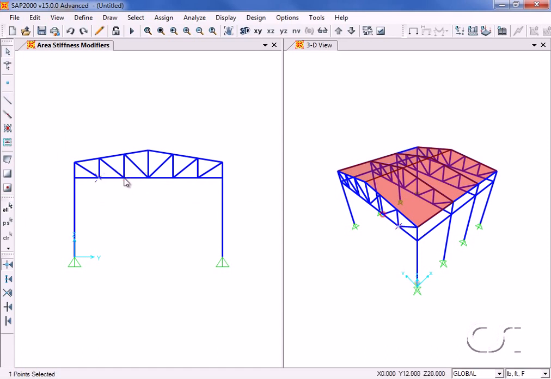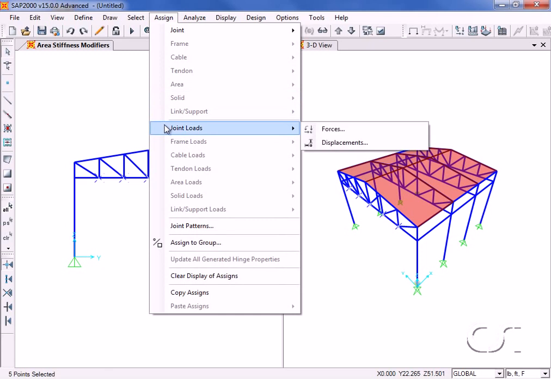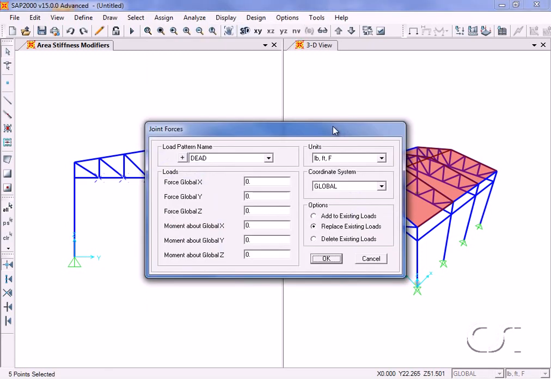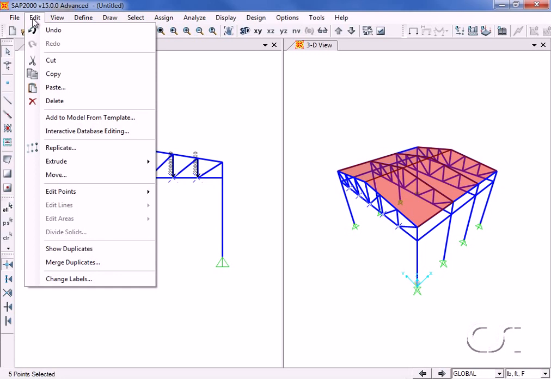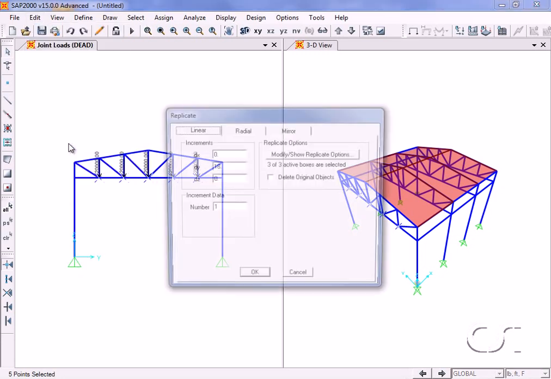Start by selecting the panel points along the bottom chord and go to the Assign, Joint Loads, Forces command. For the dead load pattern, we will apply joint loads of 20 kips in the down or -z direction. These are in addition to the self-weight of the structure. Repeat the selection process using the Get Previous Selection button and replicate the load at the other trusses.